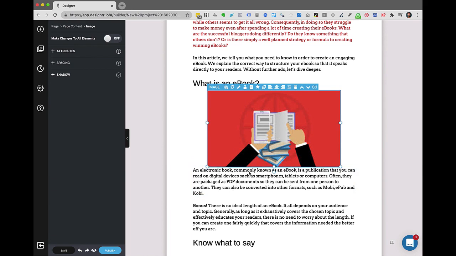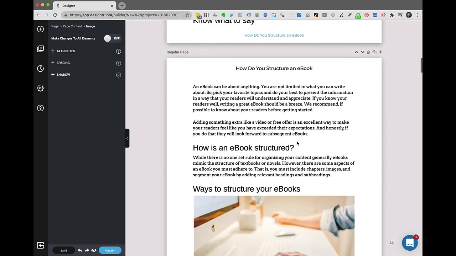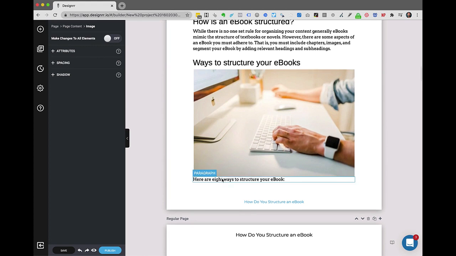It looks a bit squashed. And so what I can do is, first of all, I'll just check the other images in case that's the case with all of them. And yes, I can see that image there. It's just too close to the text.